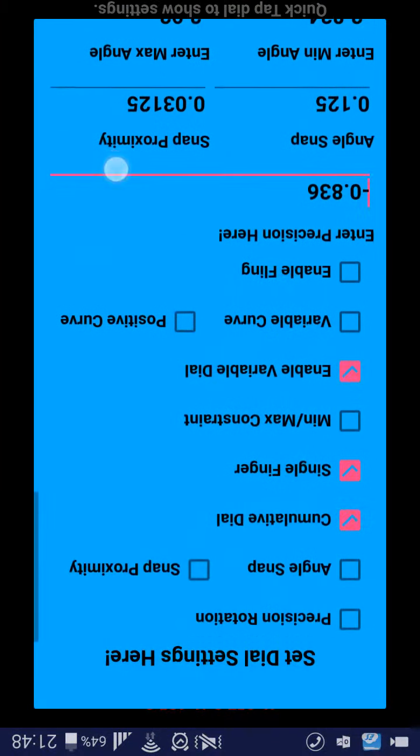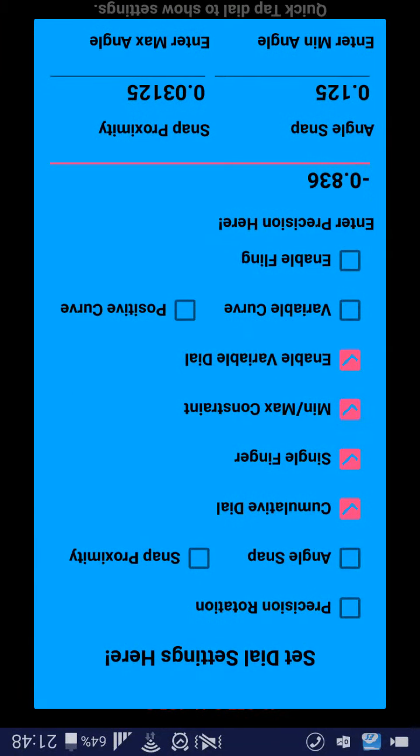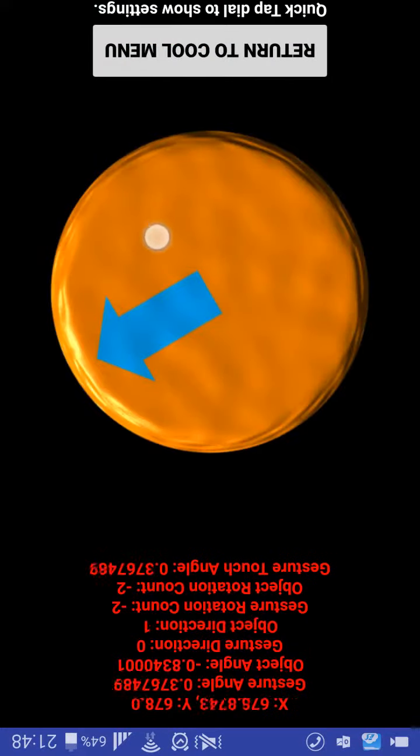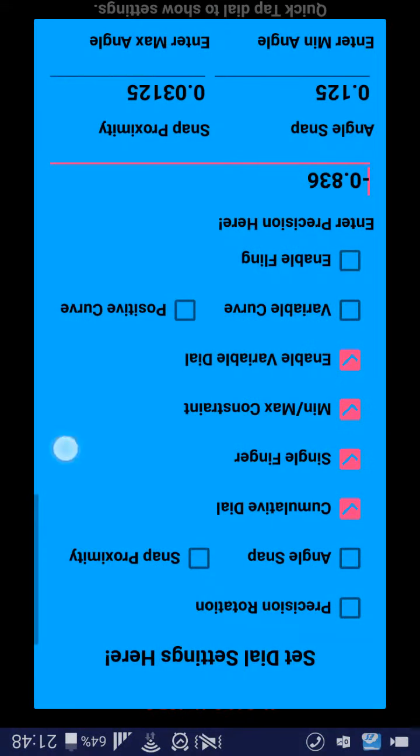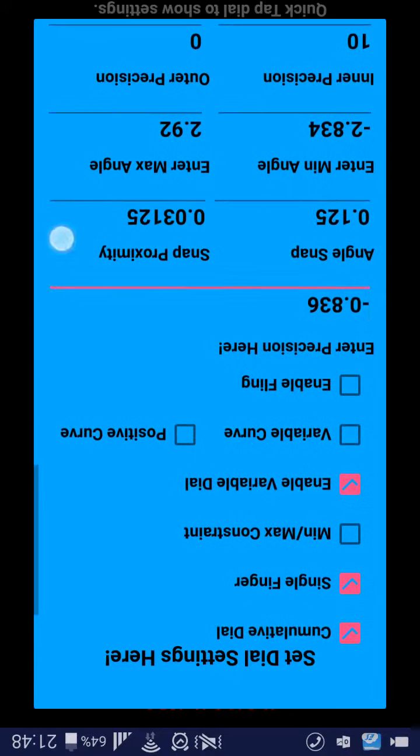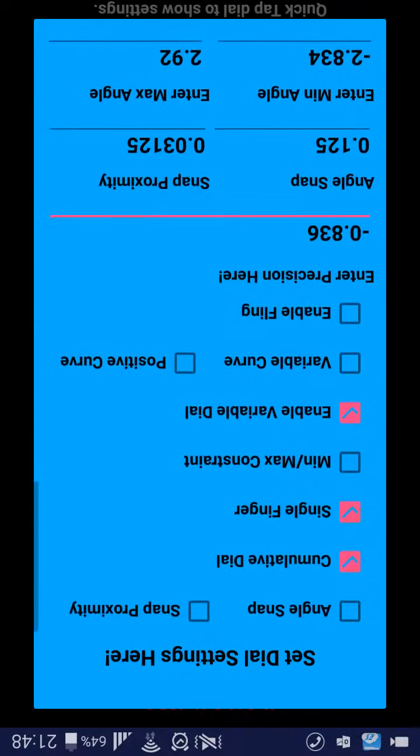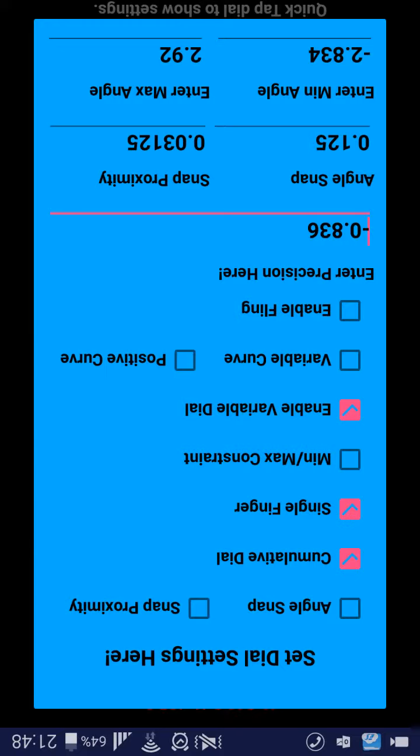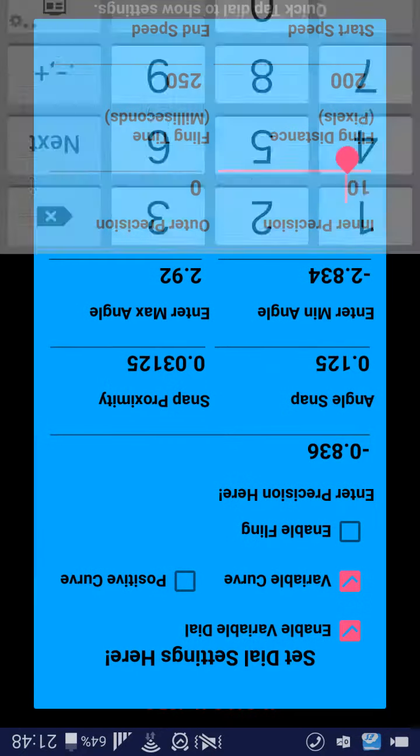Okay, so again, all these behaviors work together. I put min-max constraint with that flag on, and as you can see, it still clips the boundaries. Take that back off. Okay, so what we do now, I'll show you the variable dial curve and positive curve. Now, these are actually new behaviors. The fling behavior is also a new behavior, which is the reason why I'm republishing this video. Variable dial curve causes the acceleration and deceleration of the rate of the dial to actually happen on a curve. So to demonstrate that, you need to give a higher number.